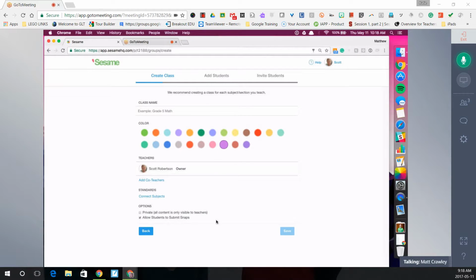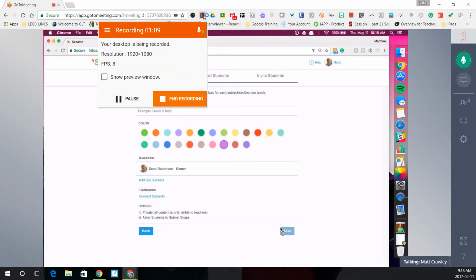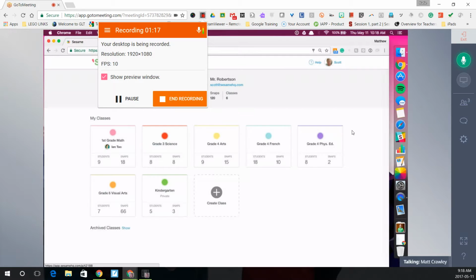And then from there, the next screen would be to add students, and you're also able to invite students if you wanted your students to have sign-in accounts. They can do that with email. They can do that with scan codes. We have every type of classroom using Sesame, all the way from kindergarten levels right through four-year university programs. Cool. So that's a quick class creation.